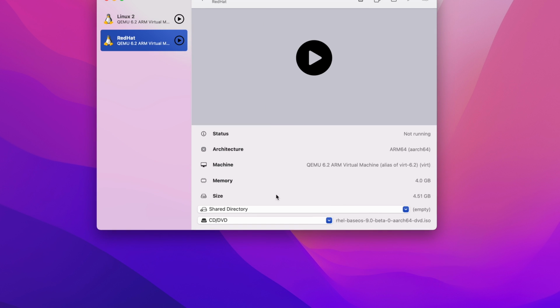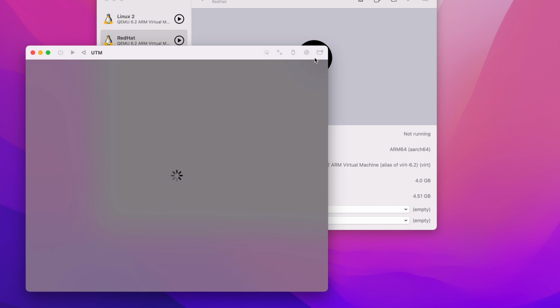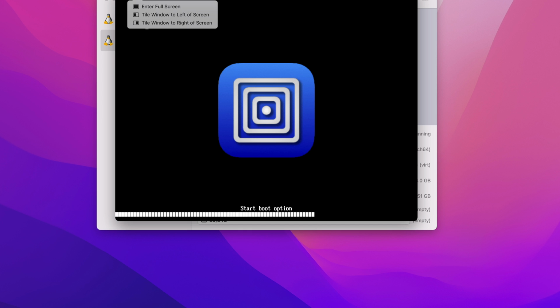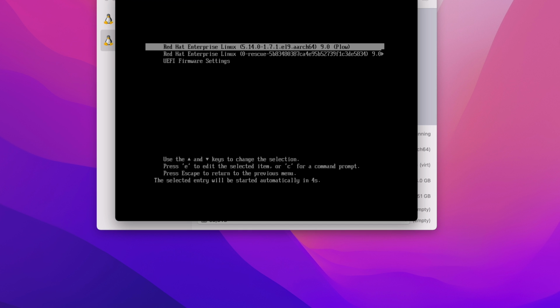Now we have to come to UTM, and here we already have the CD/DVD with the ISO file selected. If we continue from this point, it will start to reload the installation files once again. We need to remove this, so we'll click on this and clear. Now we have cleared this out, and we'll start the virtual machine once again. Now Red Hat has started. I'll just click and enter.